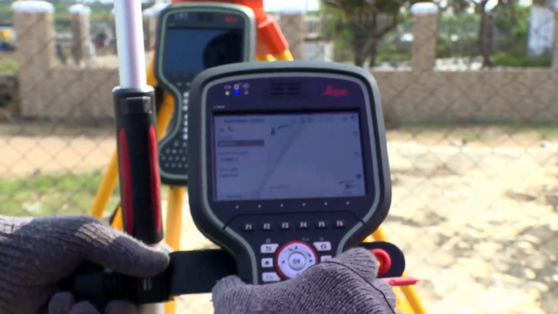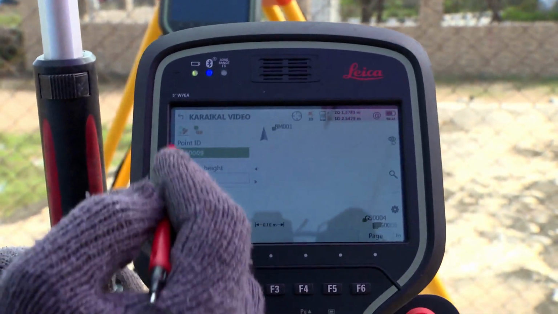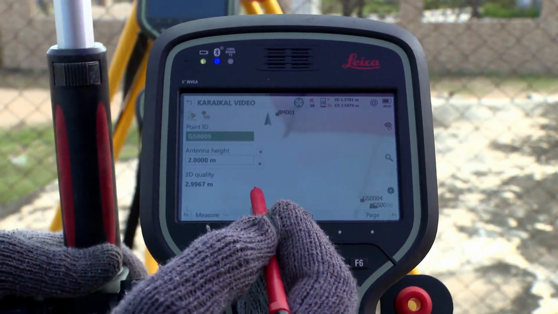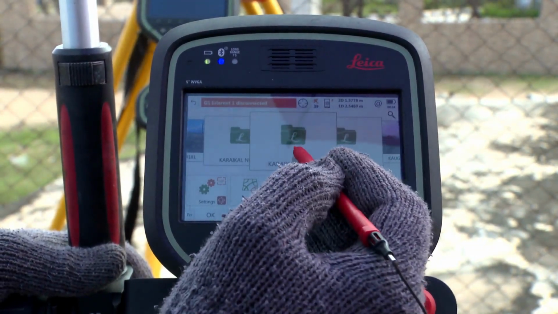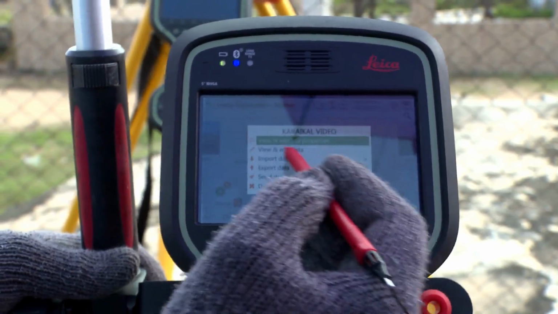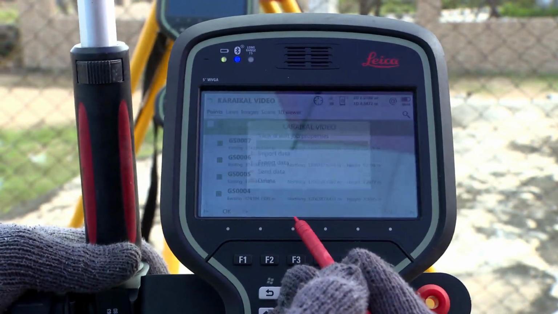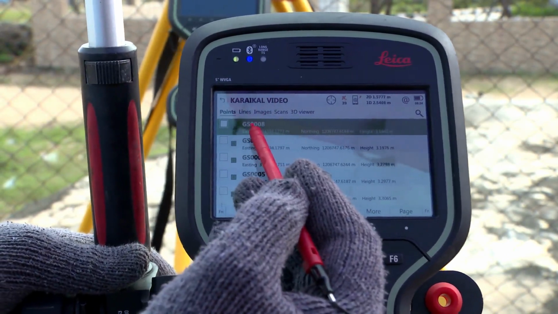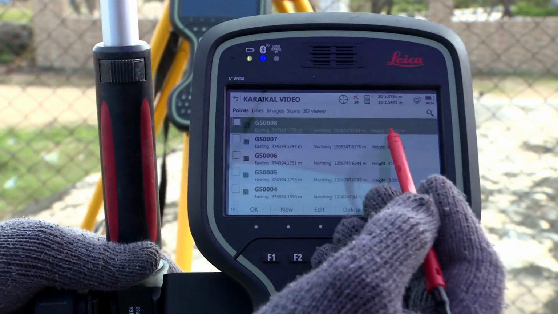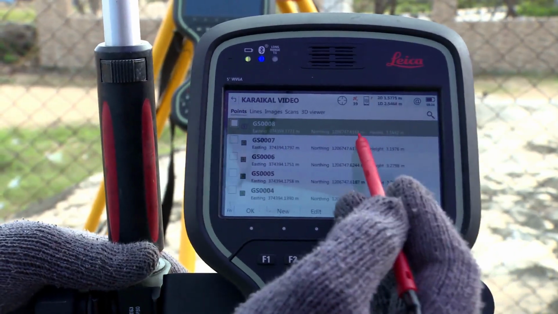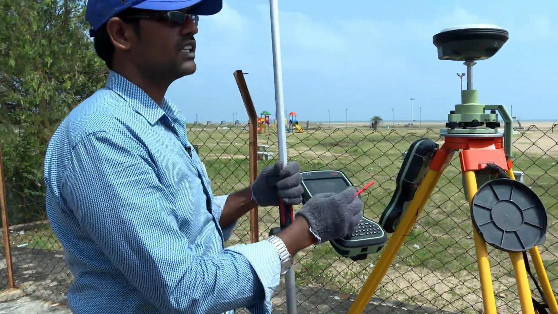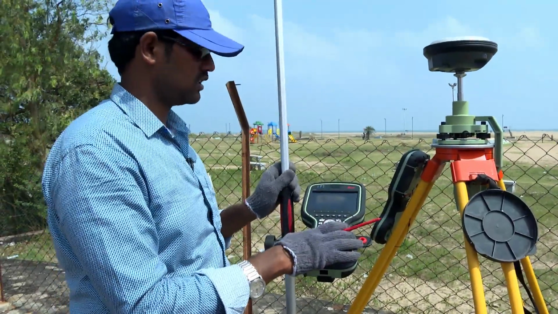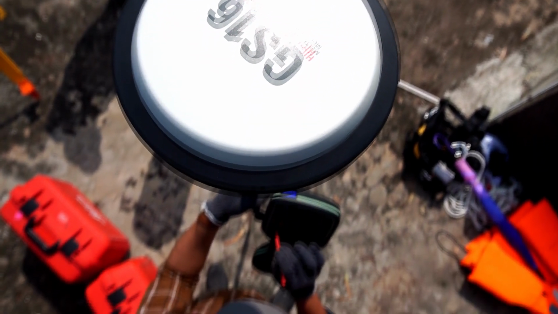So if you want to see the data, just go back. Just go back and long press this job item and view and edit data. And see, the last point we have measured is GS008 with easting, northing and elevation. So everything will be saved. Now we have successfully configured this rover and the base also. Now we are ready for the beach profile and then a shoreline survey.